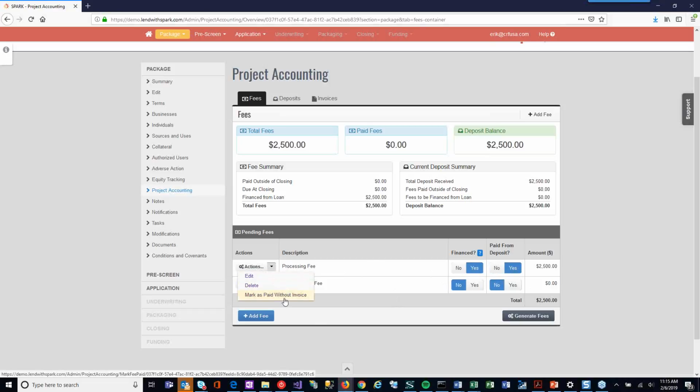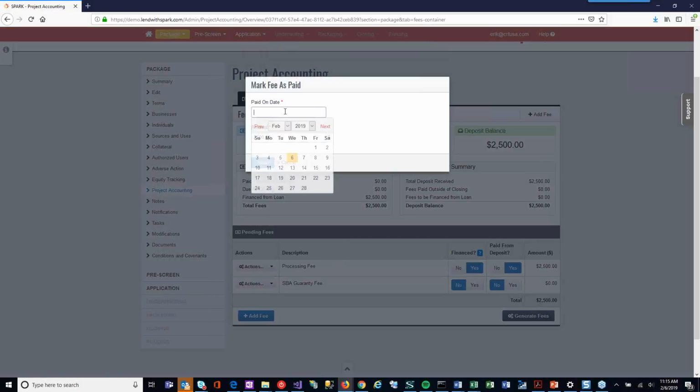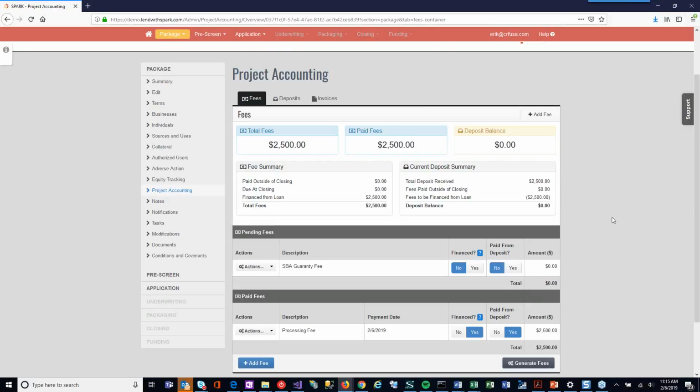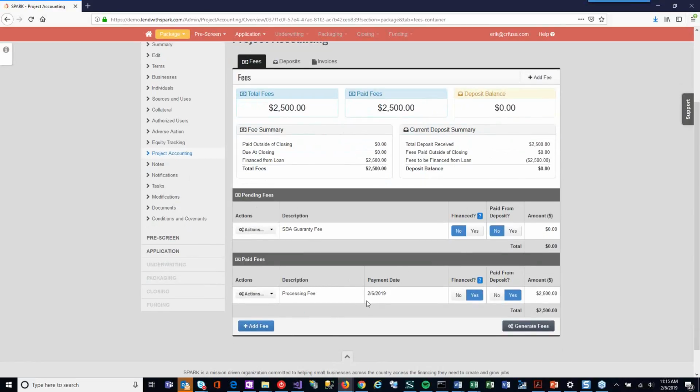I'm going to go ahead and just mark this fee as paid out. Mark as paid without invoice. So this is also one of the new features we've added, so that I can track a fee as paid, and I'm going to go ahead and say save that. Now you'll see that fee moves down into the paid fees instead of pending.